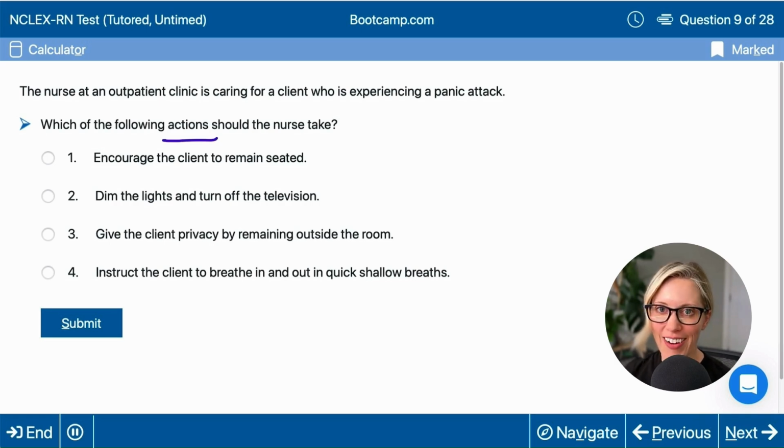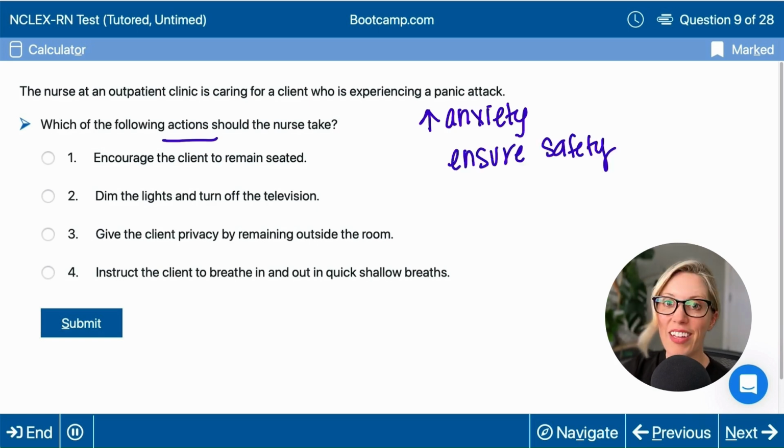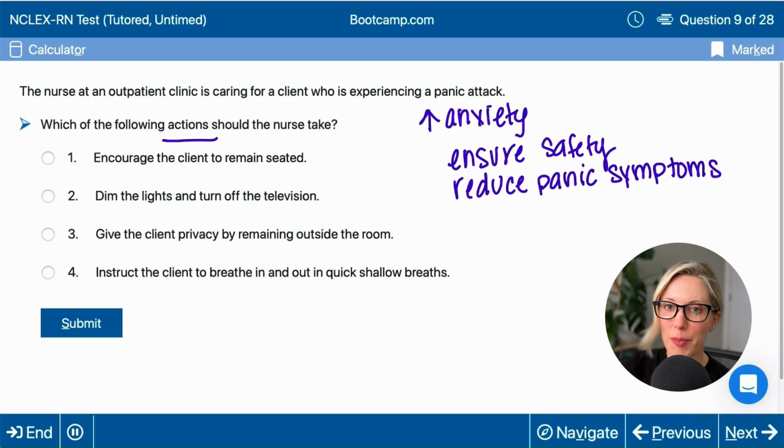Before we take a look at our answer options, I like to think about what I already know about panic attacks. Well, I know that panic attacks mean that this client is experiencing really high anxiety. And that high anxiety can cause them to behave in impulsive and potentially dangerous ways. So I know that my two biggest goals for caring for this client are going to be to ensure that client's safety and to reduce those symptoms of panic. So I'm going to be looking for answer options that I know help me meet these two goals. So let's take a look at what I have.